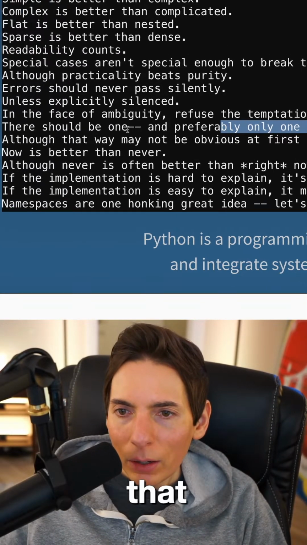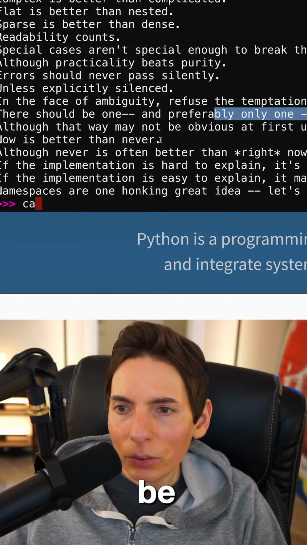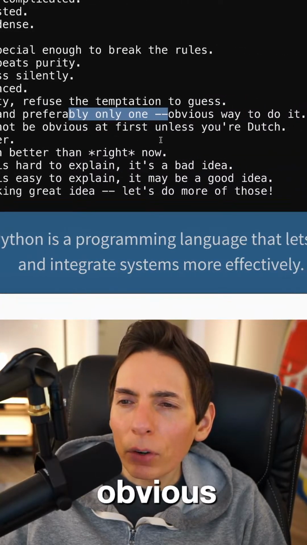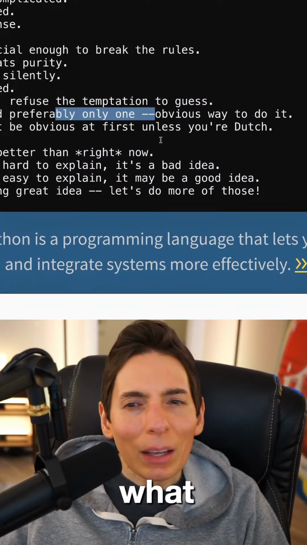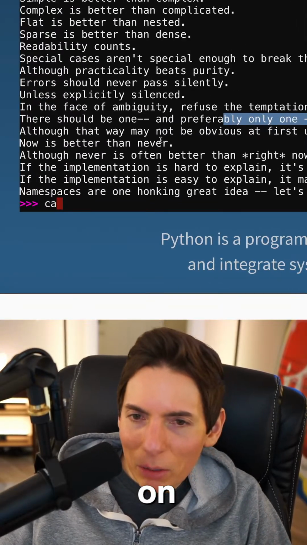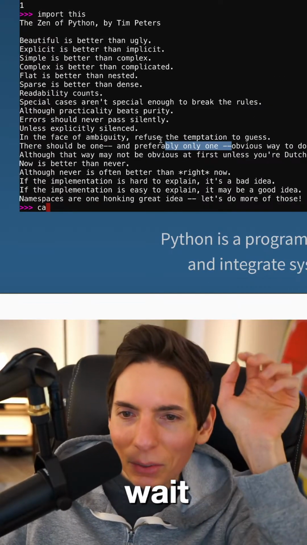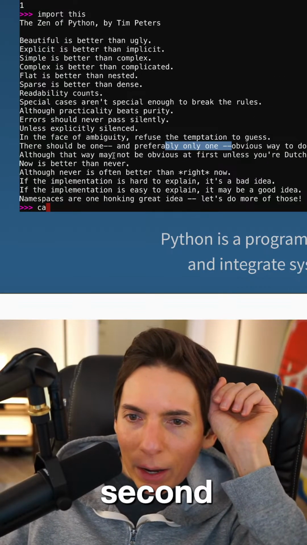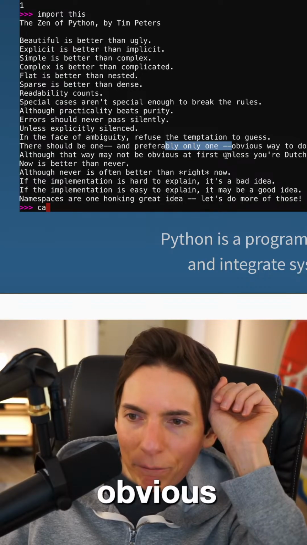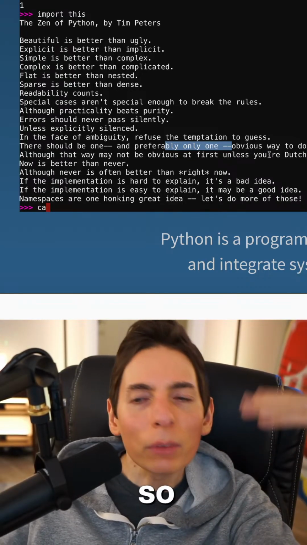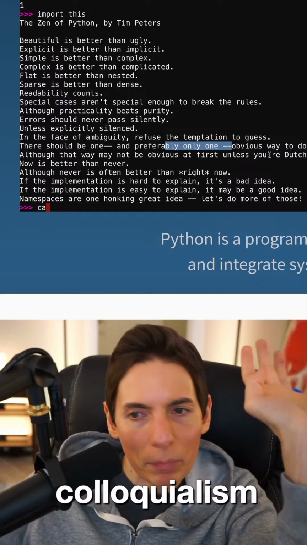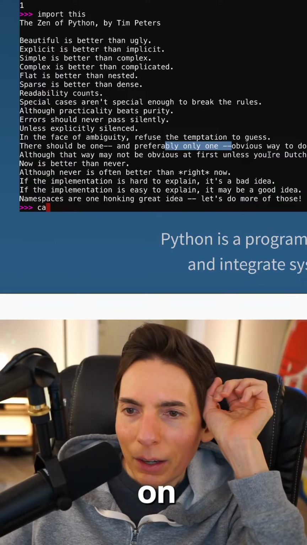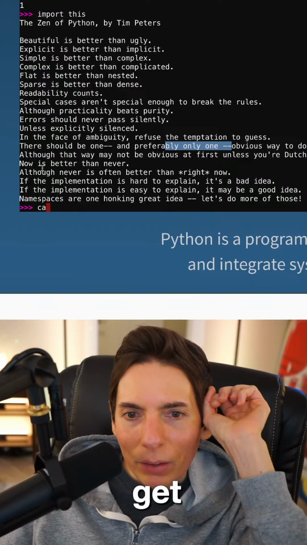Although that way may not be obvious at first unless you're Dutch. What? Wait, hold on. Wait a second. Although that way may not be obvious at first unless you're Dutch. Okay, so there must be some colloquialism or something that is going on that I don't get.